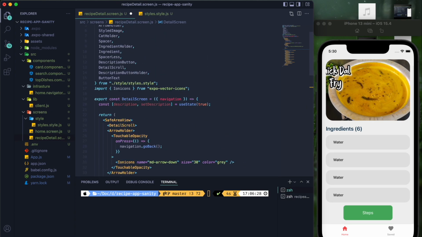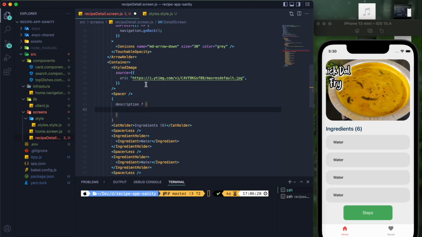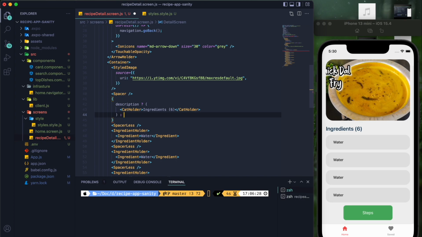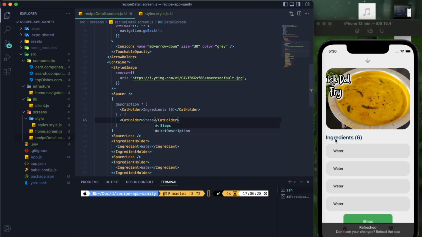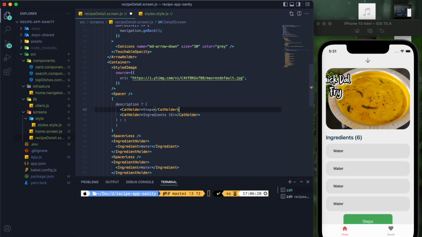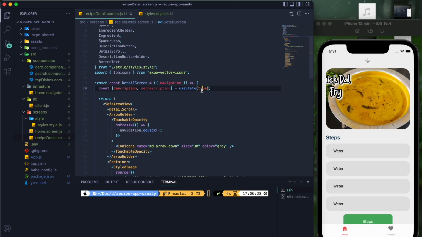So what is it, description, so description question mark, then ingredients, or this is a ternary operator by the way. So it's basically an if else statement. So what it says is if description is equal to true, then do ingredients, or else write the steps. So I think I did it the other way around, so it should be like this. All right, so now as you can see it is steps. Now if I just set it to false, now it will be ingredients.